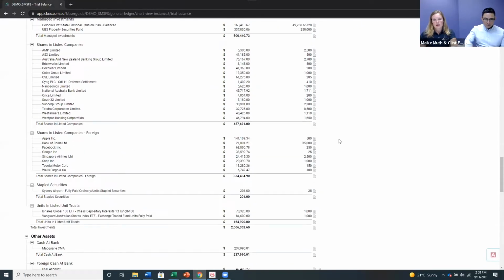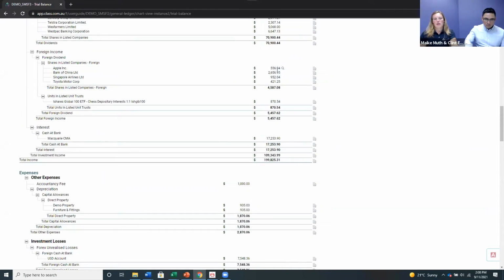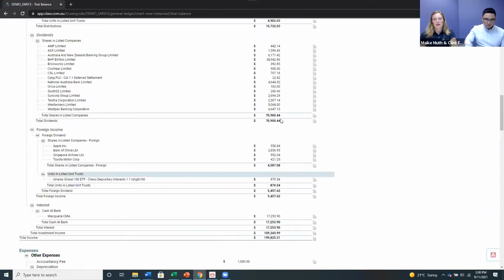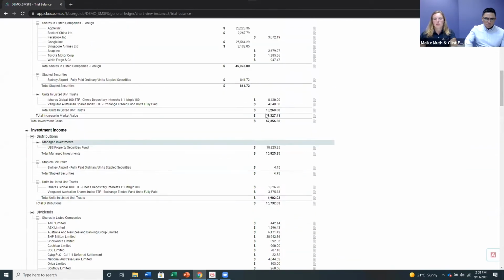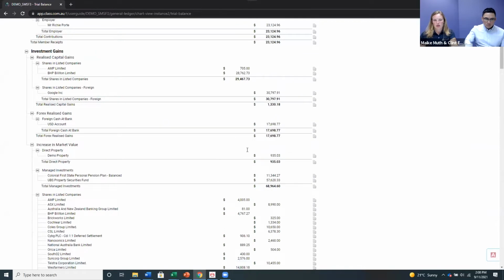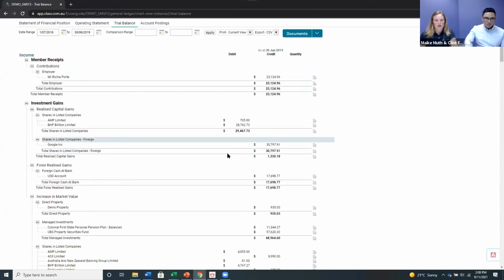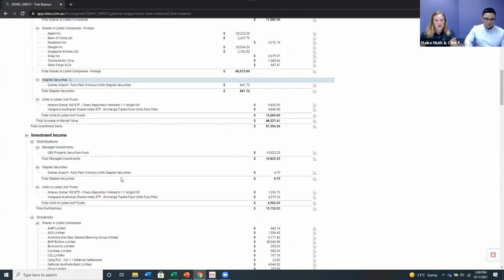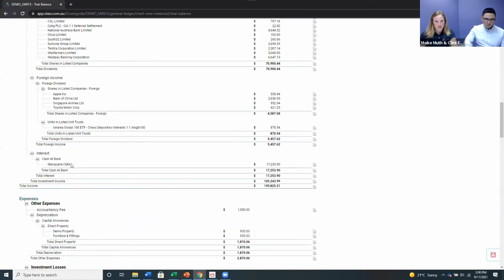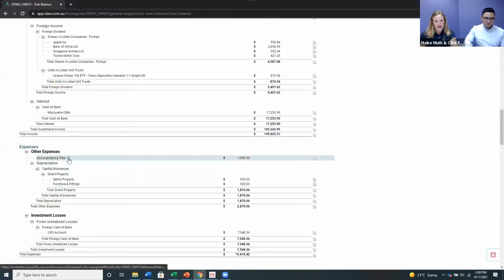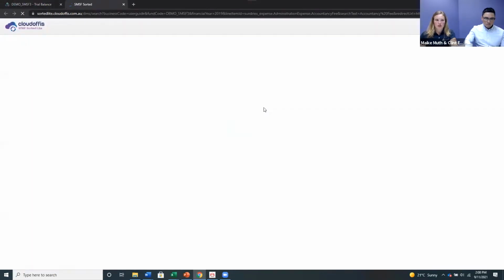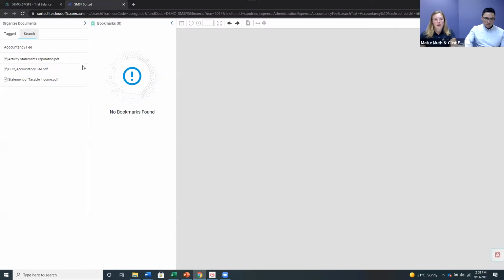Now, at the end of the year, you can assume that most of the figures in this trial balance will be up to date. So you might want to walk through top to bottom and make sure that you've got all the documents that you need referenced to each line item. So to do that, you would simply click on the little magnifying glass next to the line item. And by clicking on that, it will search through the document management system in Cloudoffis and bring up any documents that have that word that you just searched for.